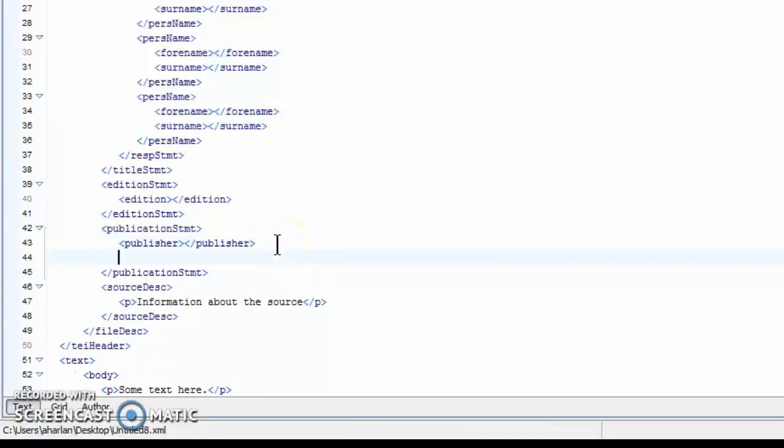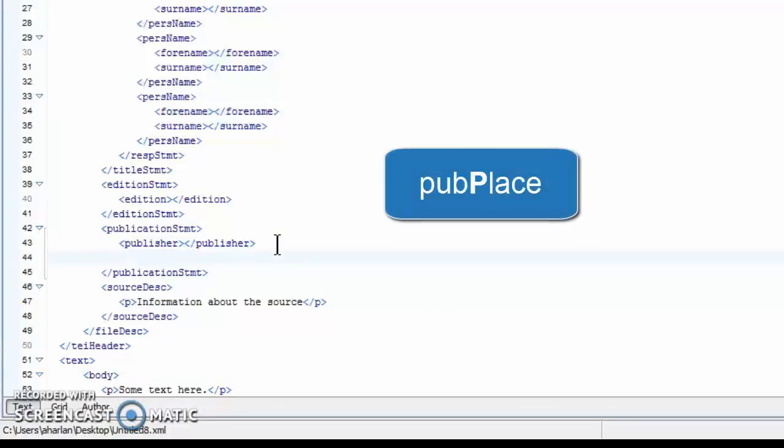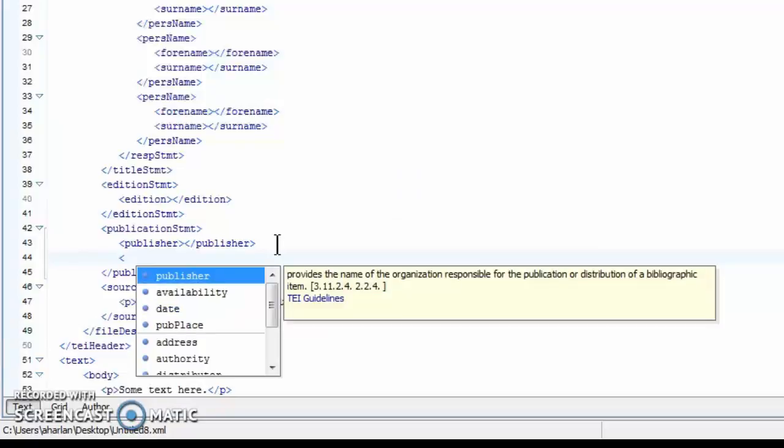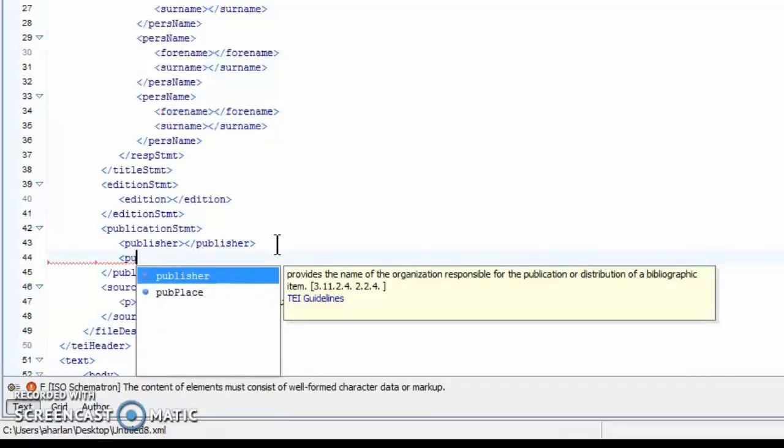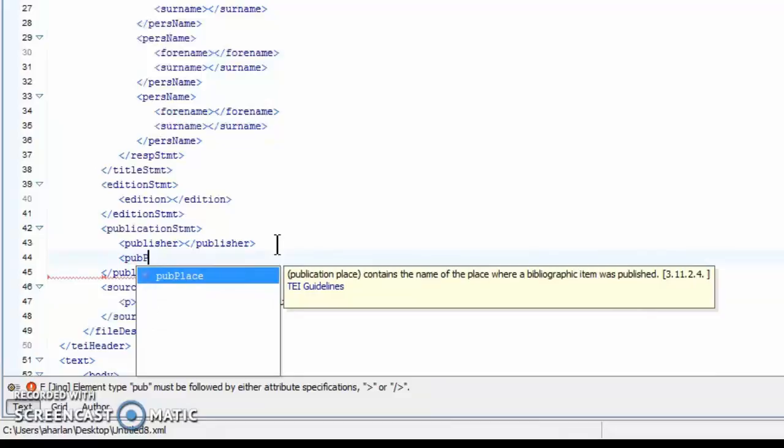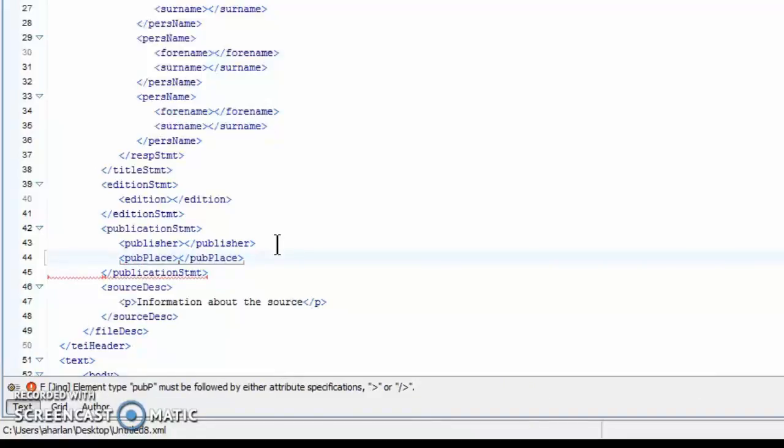Next, we're going to put in the place of publication. The element for that is pubPlace. Now, Place has a capital P, so if that is not capitalized, that element will not validate. So go ahead and put in your greater than symbol and type in PUB capital P, and then hit enter.